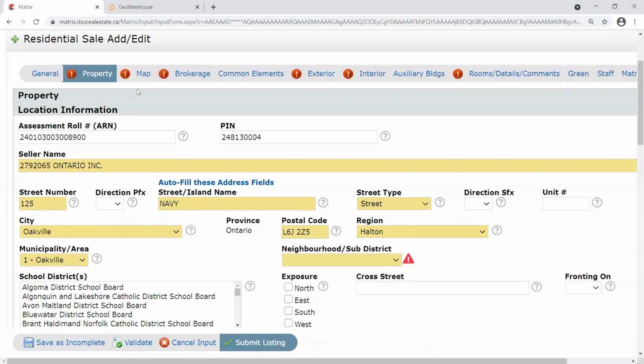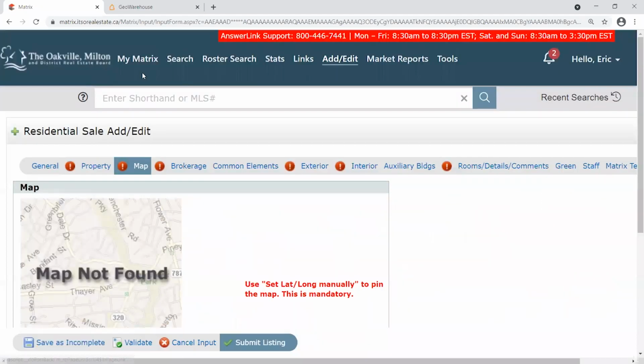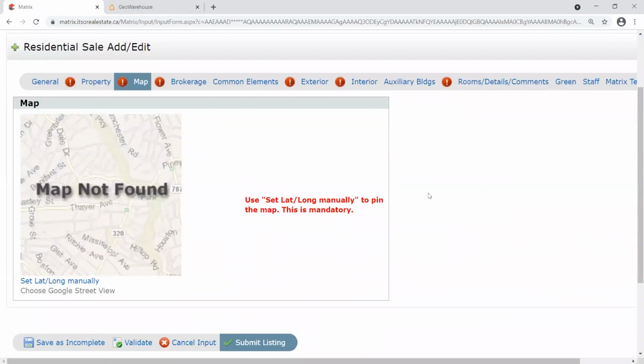Okay, so I'm going to click on map and we'll look at what is available here. When you get to this map tab, picture this as being that spot where you are physically choosing where it is on the map that this property pin is going to show up. So it's pretty important that we get this right. We want it to be accurate. We want it to be right on that spot where it actually is. And what it tells us to do in order to get that correct is by using set lat long manually, which is just below here.